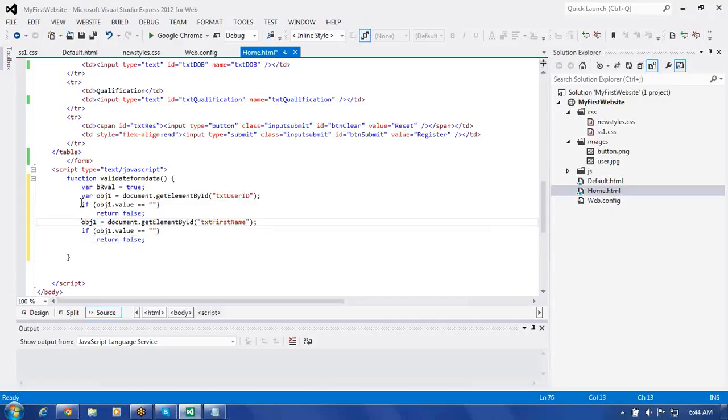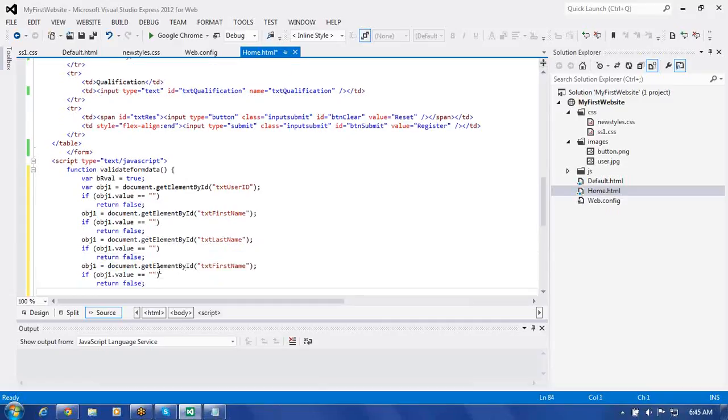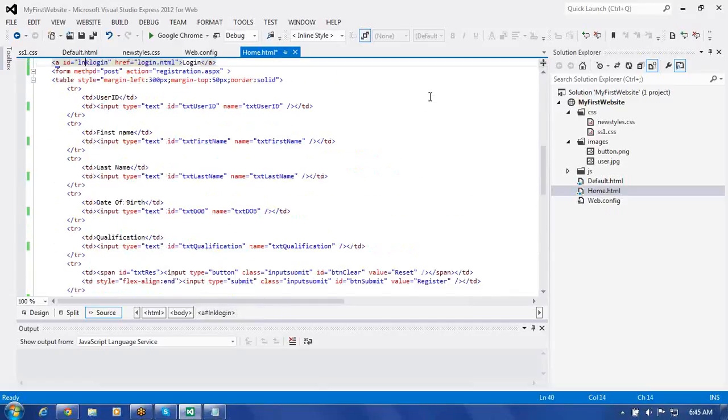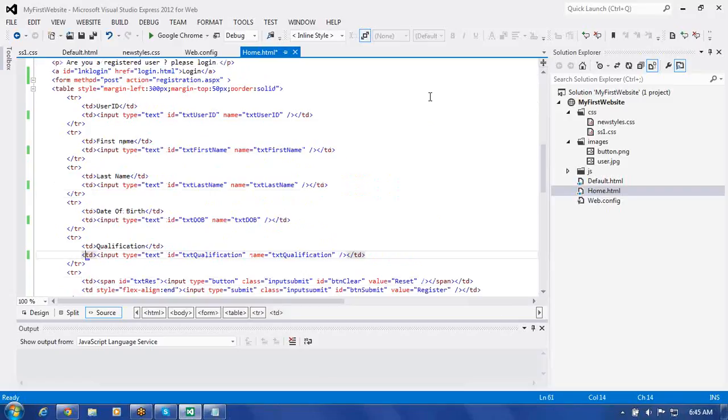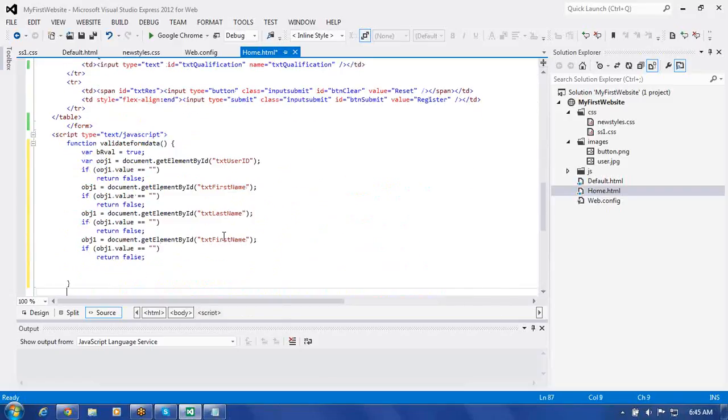Similarly, next element also we take. This one is txt last name. If it is empty, then again return a false value. After txt first name and last name, then here it is txt dob. If date of birth is not available, again it should return a false value for us. This is txt dob, then return false.